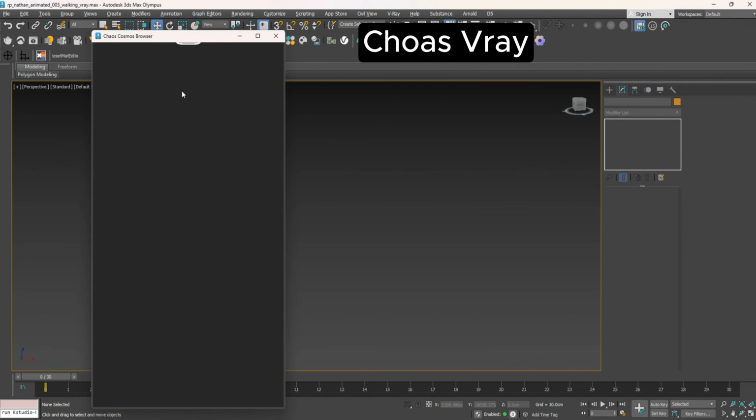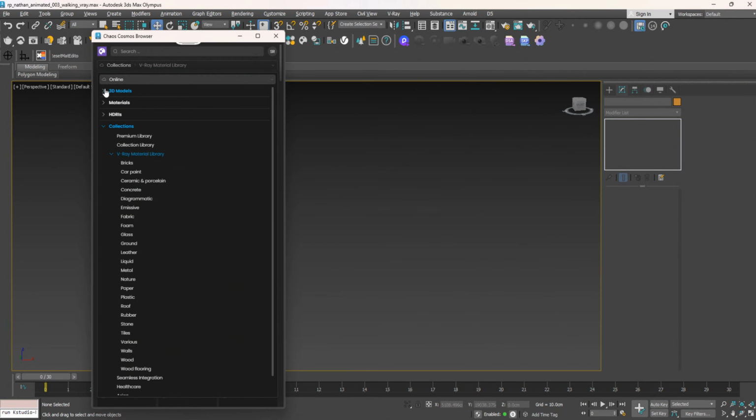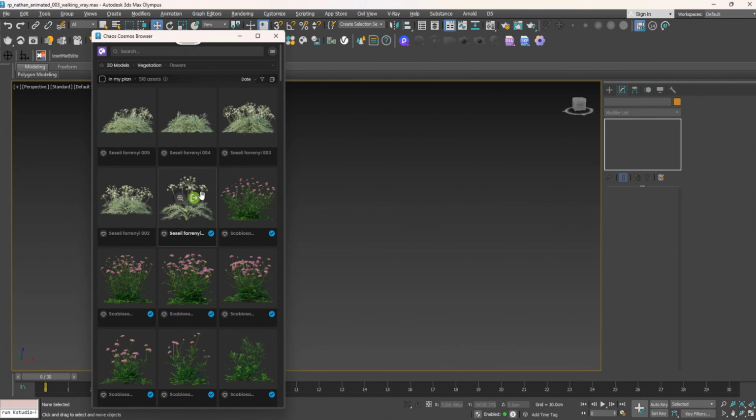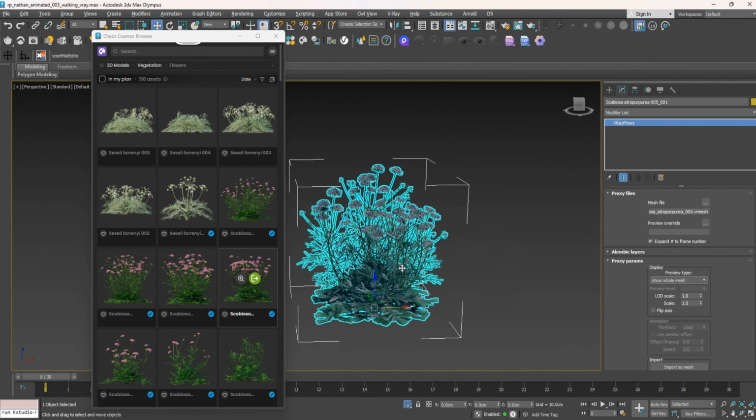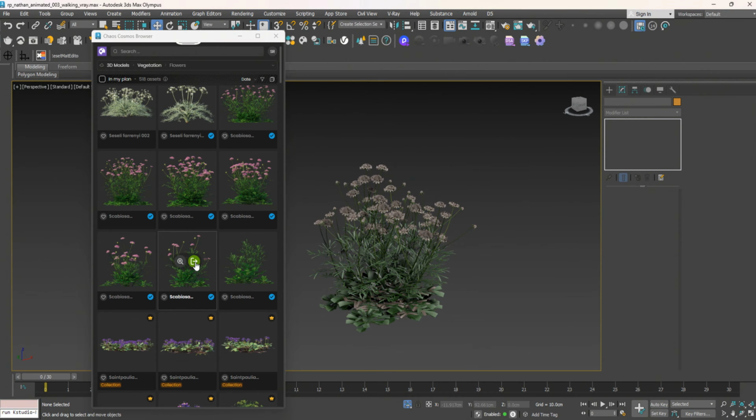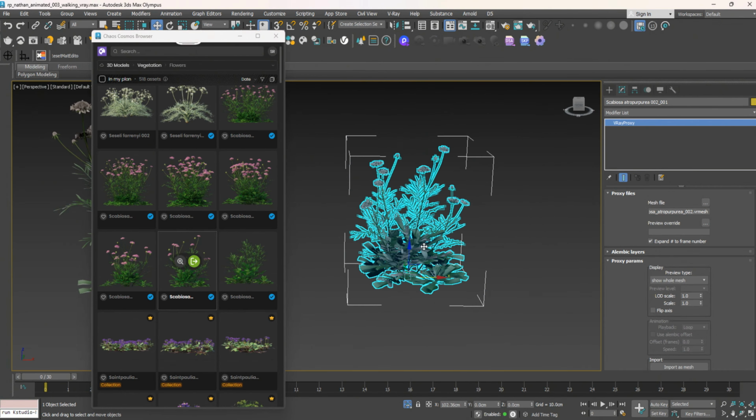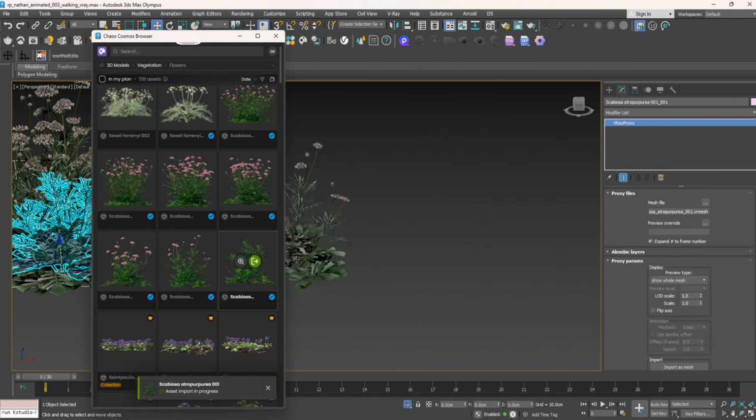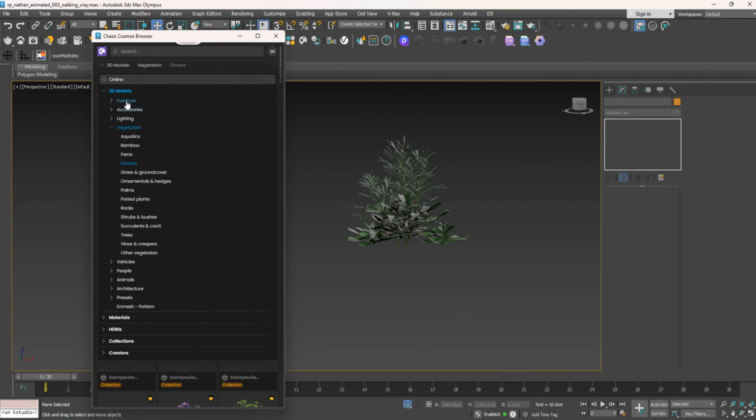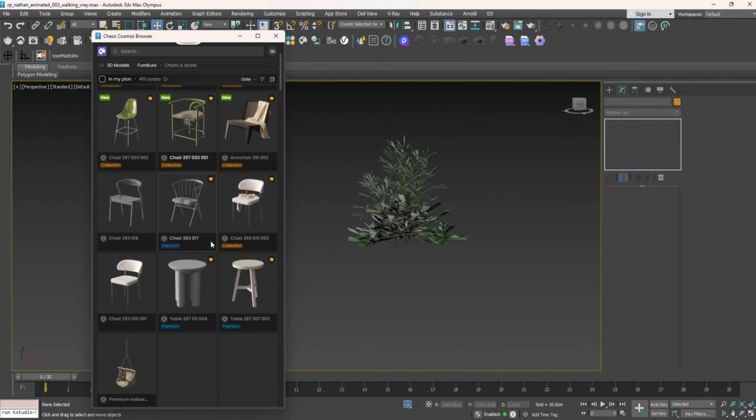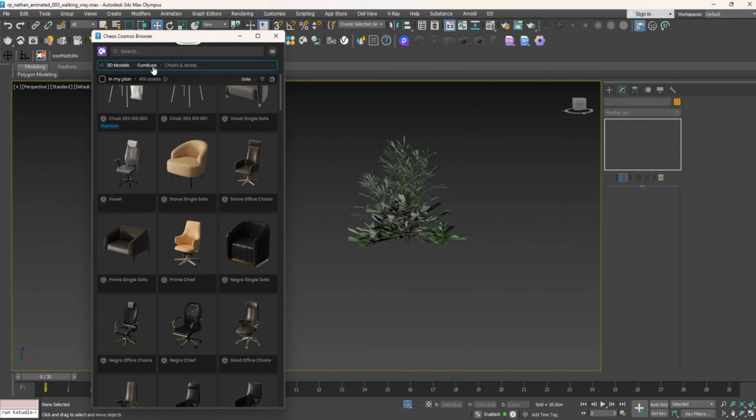Next is the free asset library called Cosmos Browser. It is included with the Corona and V-Ray toolbars. You can open it by clicking on Cosmos Browser from the V-Ray or Corona toolbar. In this 3D model category, furniture, decorative accessories, lighting, vegetation, vehicles, people, and many other assets are available.